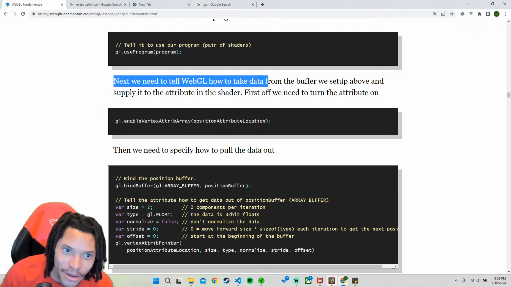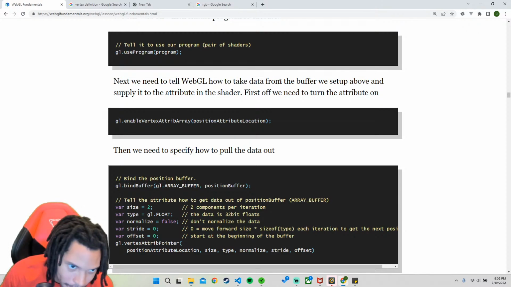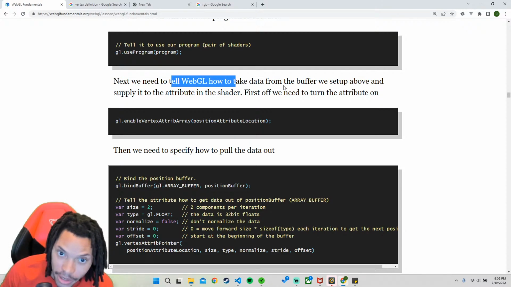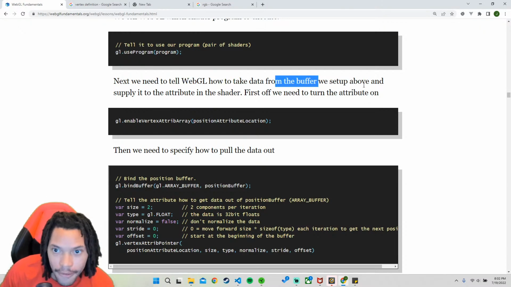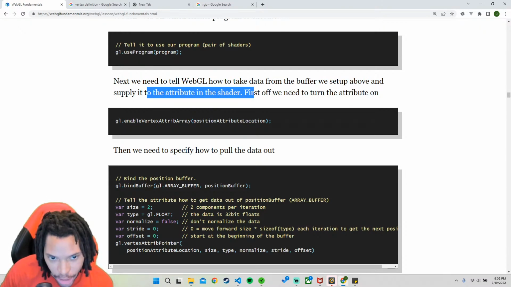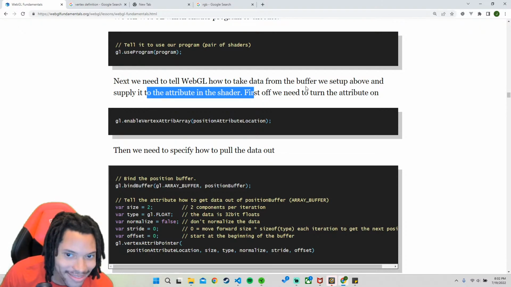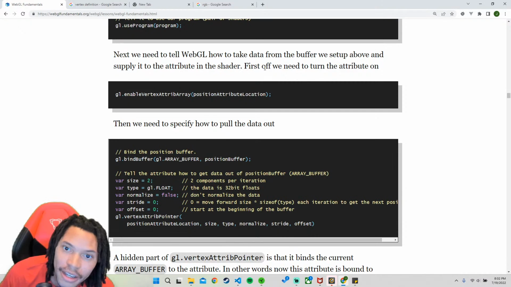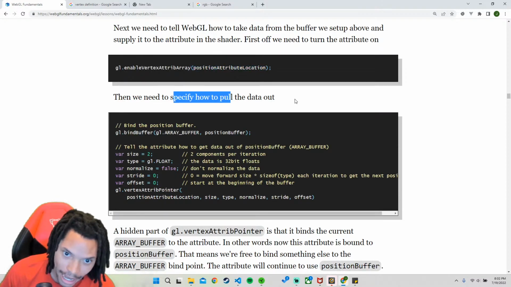All right, so back to what I was reading. We need to tell WebGL how to take data from the buffer we set up above and supply it to the attribute in the shader. That makes sense. Kind of. Okay, first off, we need to turn the attribute on, so you enable the vertex attribute array. Then we need to supply how to pull the data out.